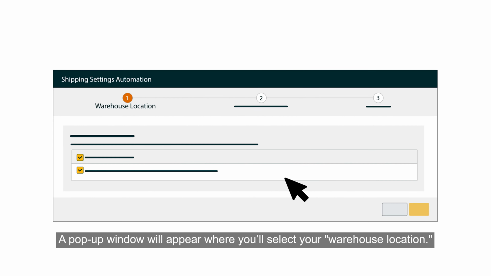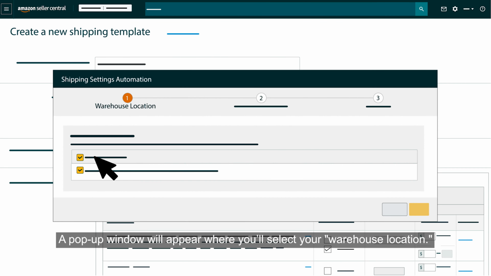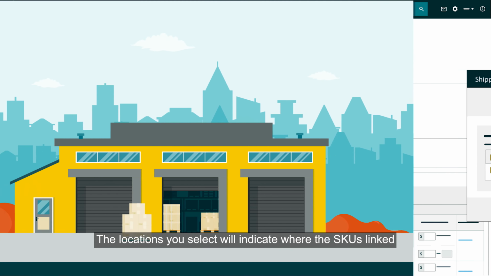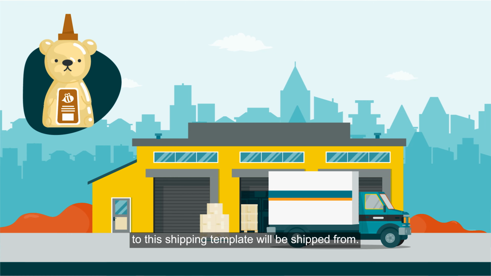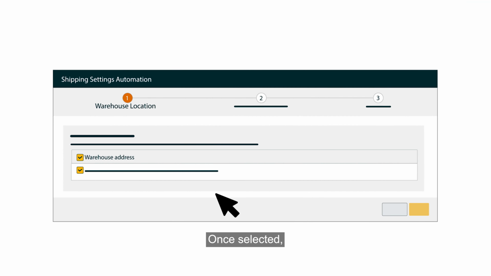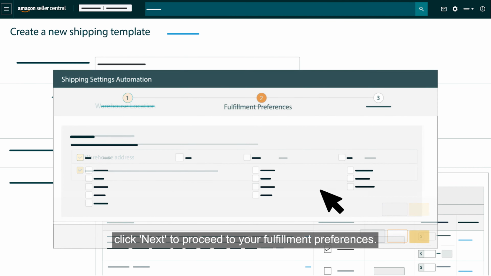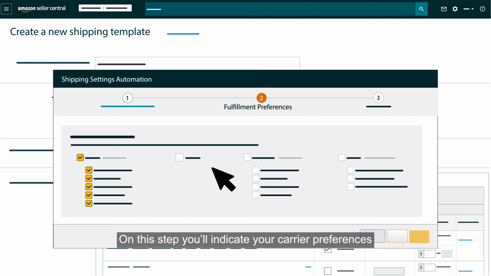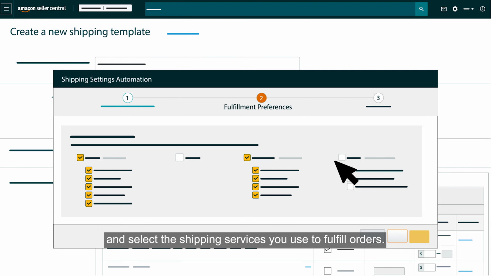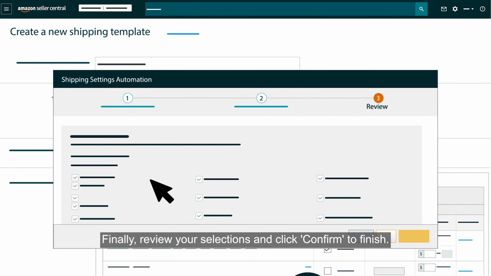A pop-up window will appear where you'll select your warehouse location. The locations you select will indicate where the SKUs linked to this shipping template will be shipped from. Once selected, click Next to proceed to your fulfillment preferences. On this step, you'll indicate your carrier preferences and select the shipping services you use to fulfill orders. Finally, review your selections and click Confirm to finish.